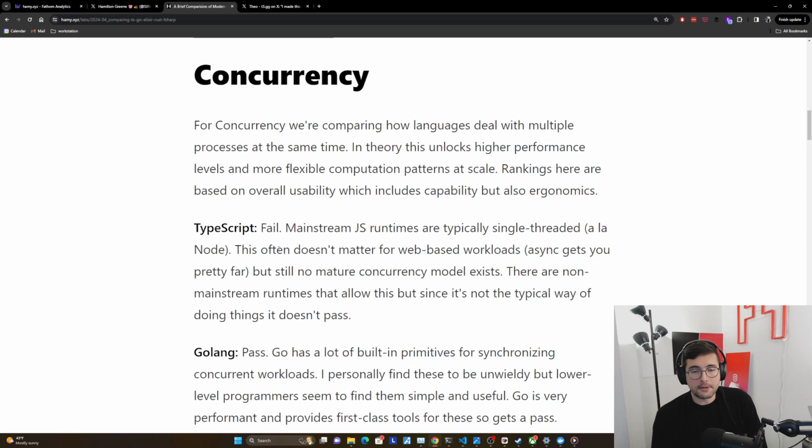All right, for TypeScript, we're giving it a fail. The reason is that mainstream JavaScript runtimes are typically single-threaded. We can think of Node. TypeScript does very well for web-based workloads, where the threading doesn't really matter that much. We can often just rely on regular single-threaded asyncs to get past any kind of blocking IO, and that's what Node does, and it's pretty powerful. It works pretty well. But still, no mature concurrency model actually exists. This is an example of where it maybe doesn't have mature concurrency, but it's still quite performant. That's why concurrency and performance aren't quite one-to-one.